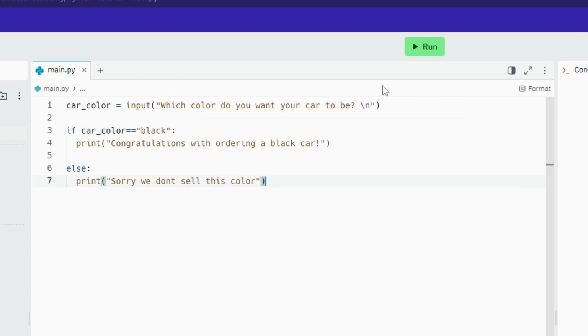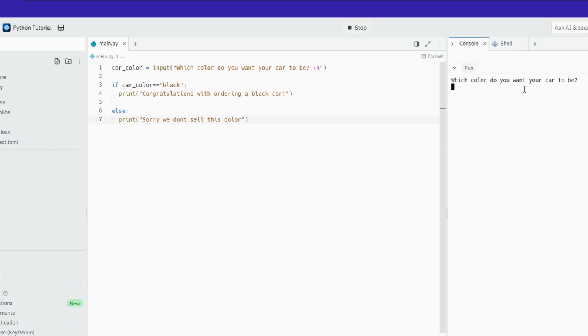Now let's try to run this piece of code. And let's start by ordering a red car. Sorry, we don't sell this color here. Let's run the code again. And let's now go for a black car. Congratulations with ordering a black car. So this piece of code works.